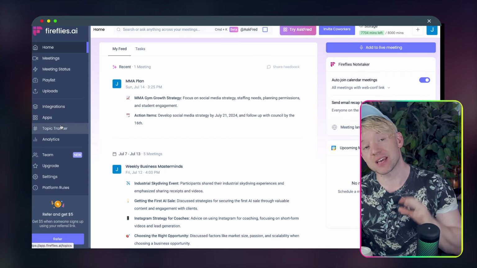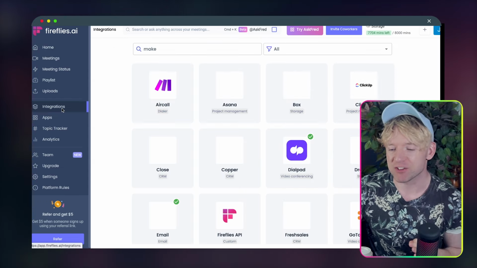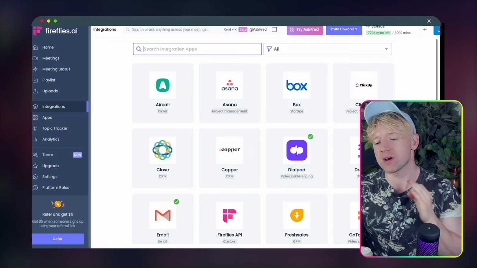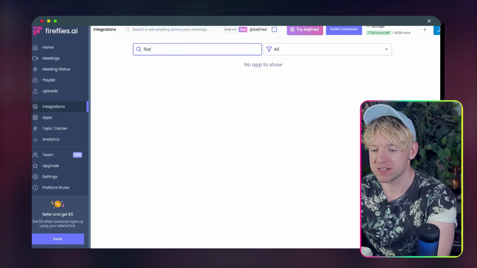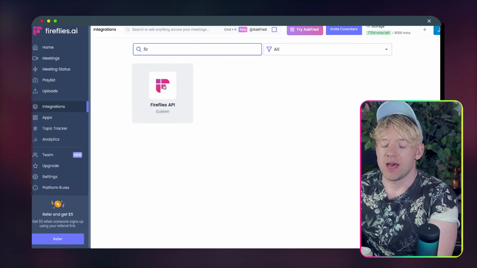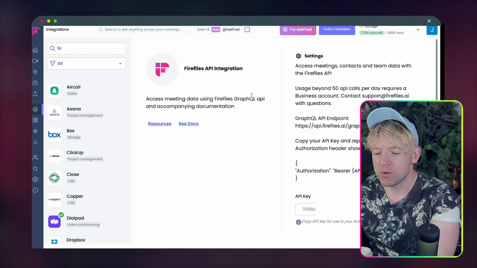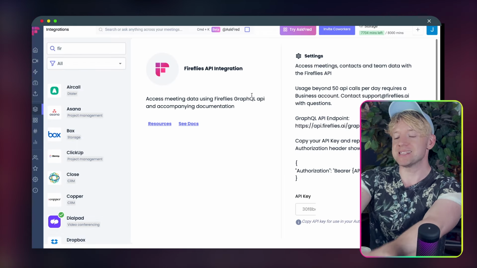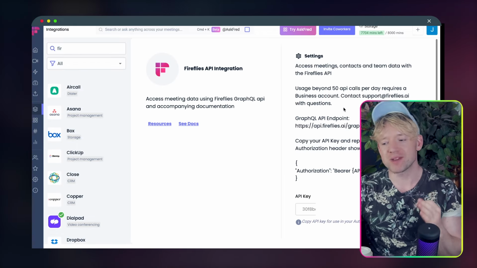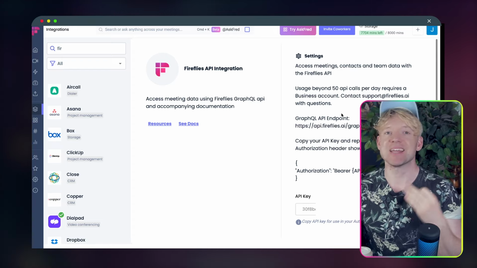Now, all we do for this to integrate to Make is come over now to integrations on the left-hand side. And we're not going to type in Make. What we're going to type in here is Fireflies API. We click on that like so, and then what you'll see on the right hand side at the bottom is the API key. All I need to do is come down, copy that API key, and then head back over now to make.com.